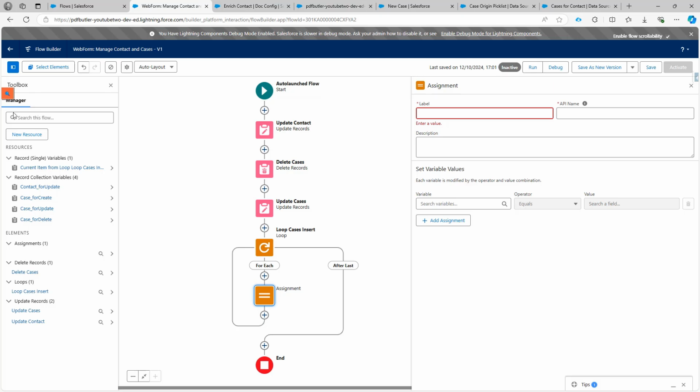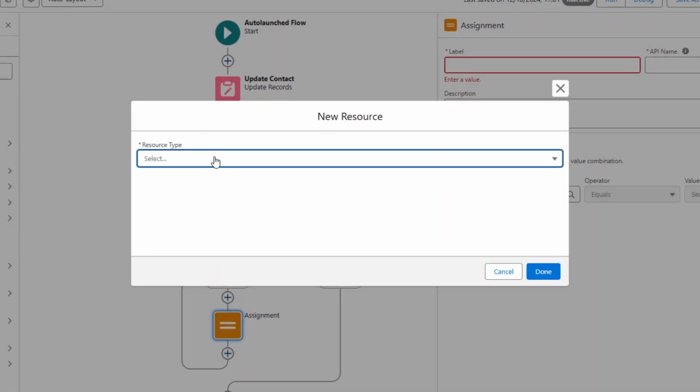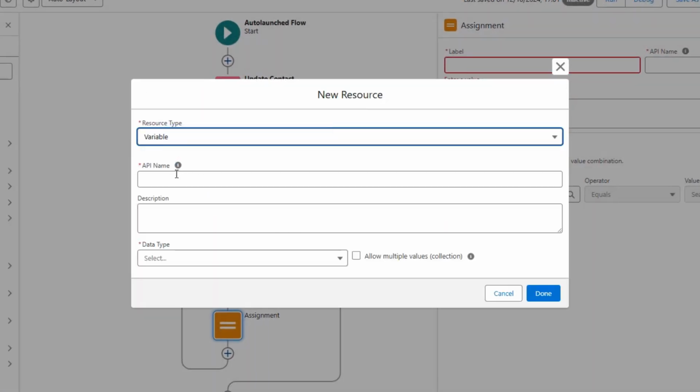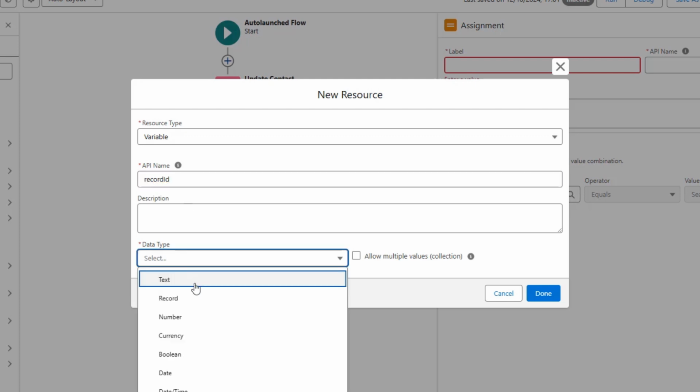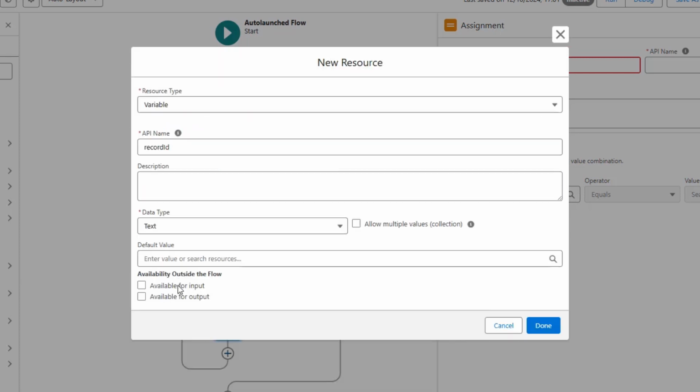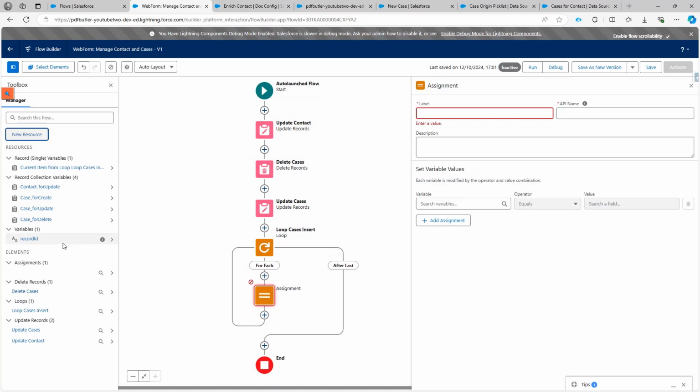So I'm going to create an extra resource because I need the record ID. That's the record ID is going to be the record of the case. So record ID has to be written with lowercase or uppercase I. It's a text and it's available for input. Okay, so with this ID, I'm actually going to get more information about my contact.